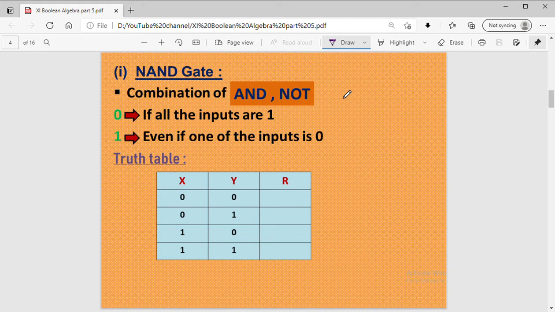Let me draw the symbol for NAND gate. Just draw AND gate, attach a bubble here. It becomes NAND gate. It accepts 2 or more inputs. Let's see how it works. It gives you 0 if all the inputs are 1. It gives you 1 even if one of the inputs is 0.